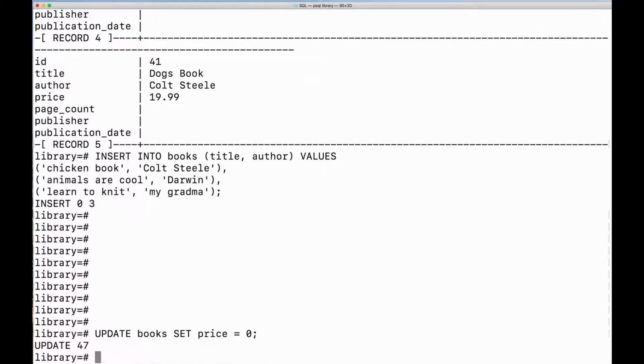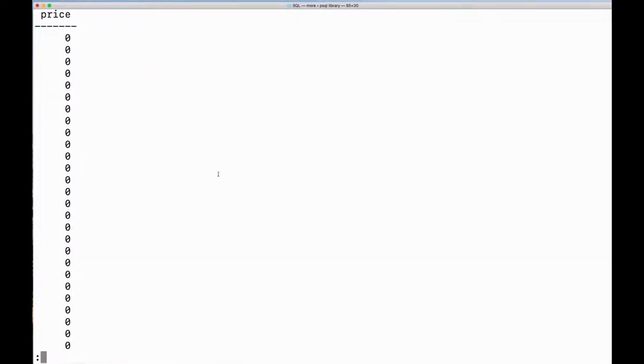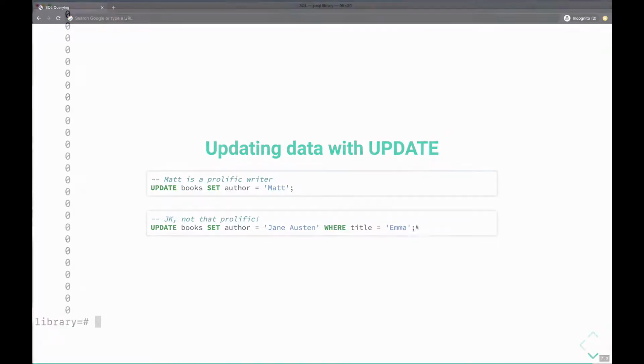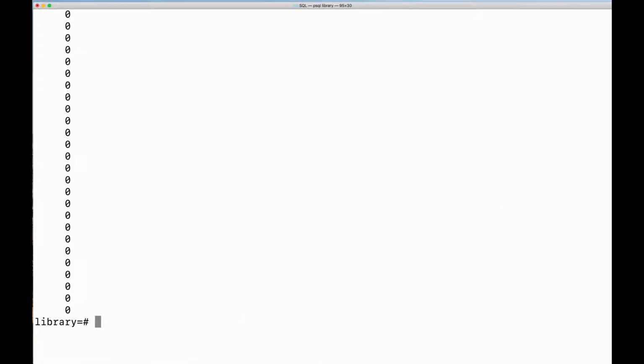And here we go. Now let's do a select price from books. Every single price is 0. So usually we don't want to do that. Maybe there's a situation where you want to mass update every single row, but most often we will specify where we want to update. Let's live out my fantasy where I actually wrote all the Harry Potter books.